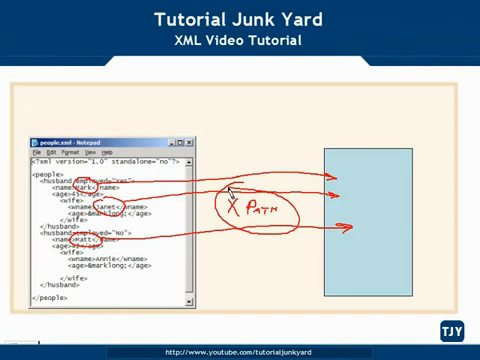Now, it is somewhat hidden. It doesn't really feel like a language for the way we're using it, but that's exactly what's happening here. So in the next video, we'll take a little closer look at XPath and what it gives us.